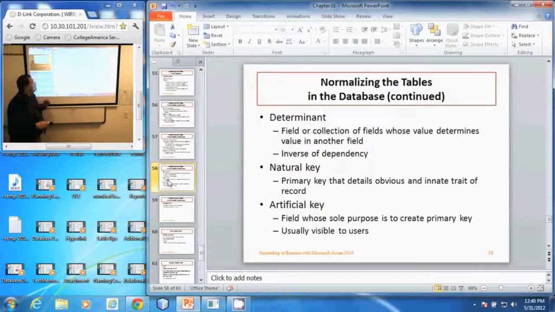A determinant is just the opposite of a functional dependency. A determinant is the field that determines another. So the customer ID determines the customer name.